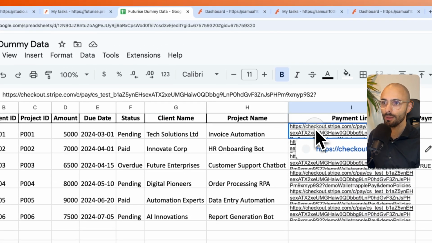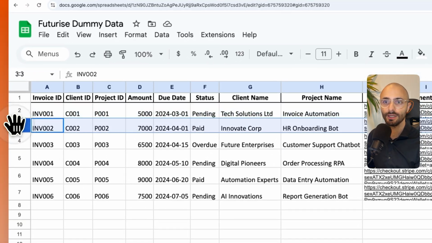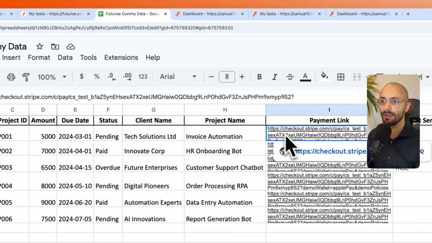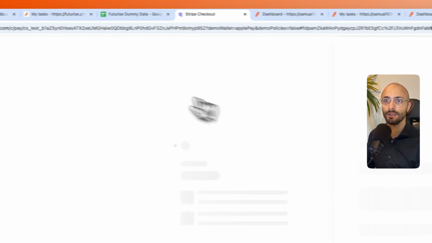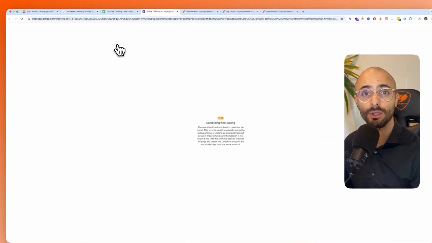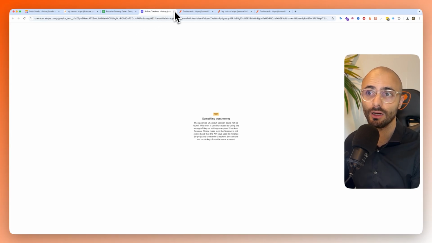So here we have payment links. For each invoice in our invoice page, we have a checkout link. If you click that, it'll take you to a separate link. Within Stripe, you can create checkout links.